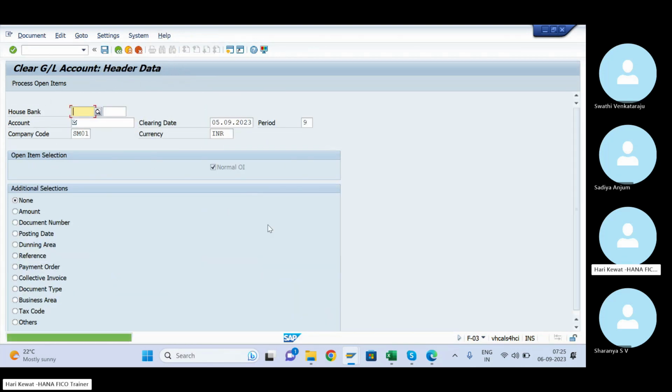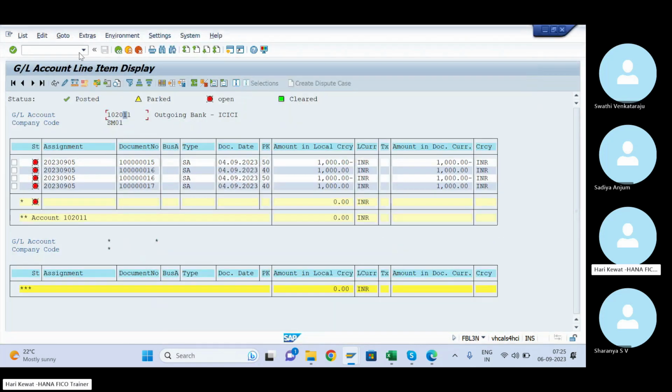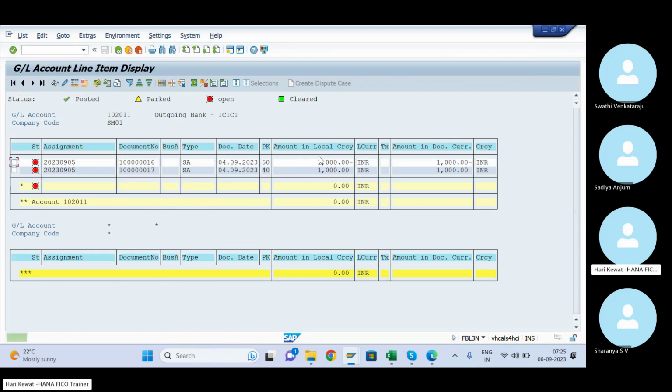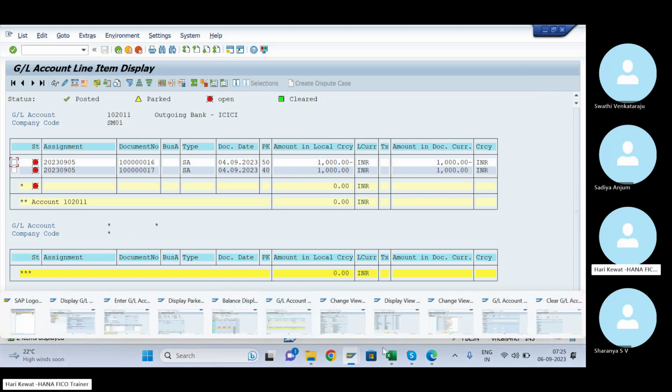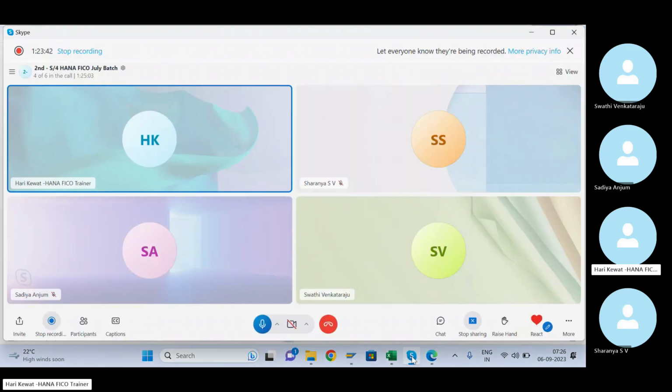Once you do the post, this is called GL clearing. If you do it here, two line items got removed. Refresh it, only two line items will be left. See, from open, it got cleared. This is known as GL clearing. Ultimately, here there should be 0 line items. Manually, if you want to do it, F-03 is the T code. Tomorrow I'll teach you the remaining automatic part and all.